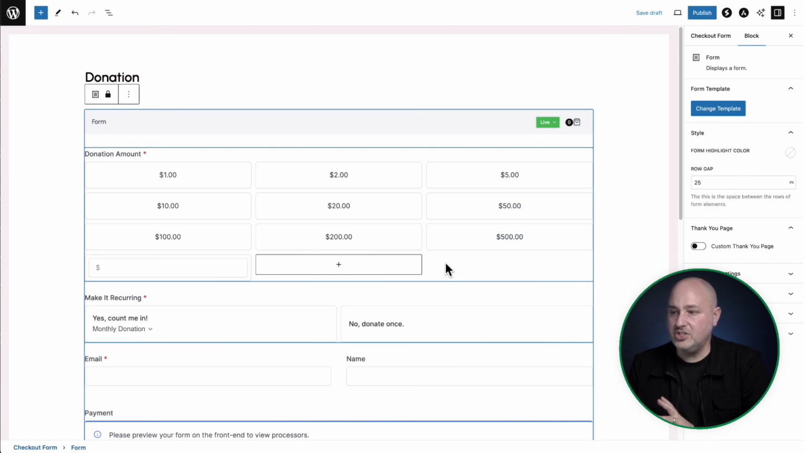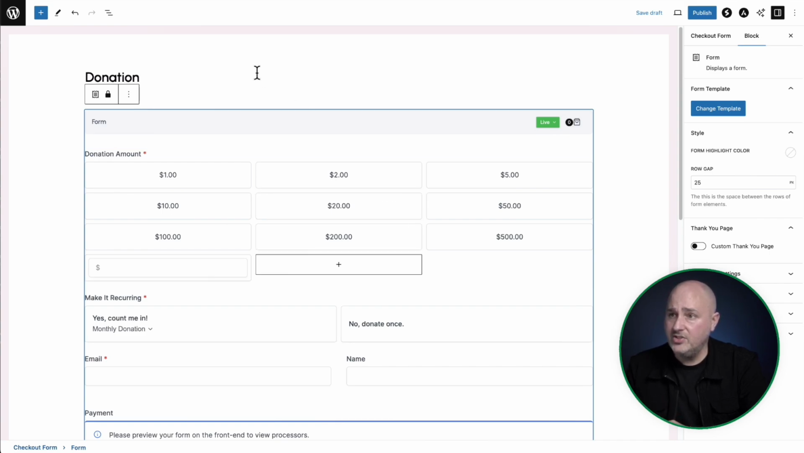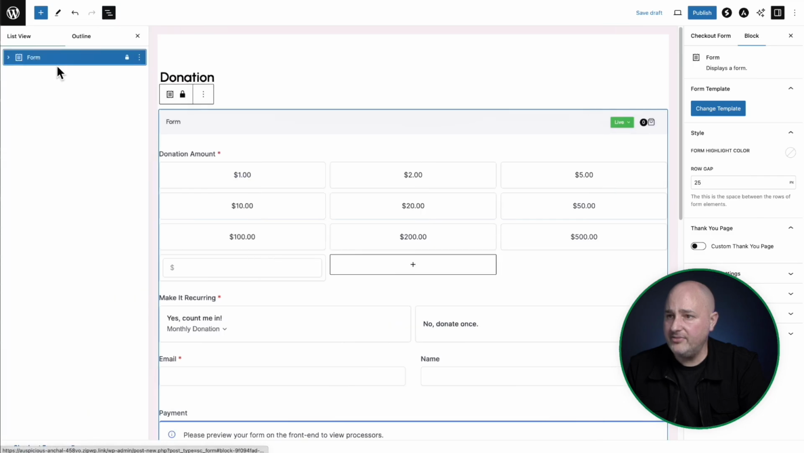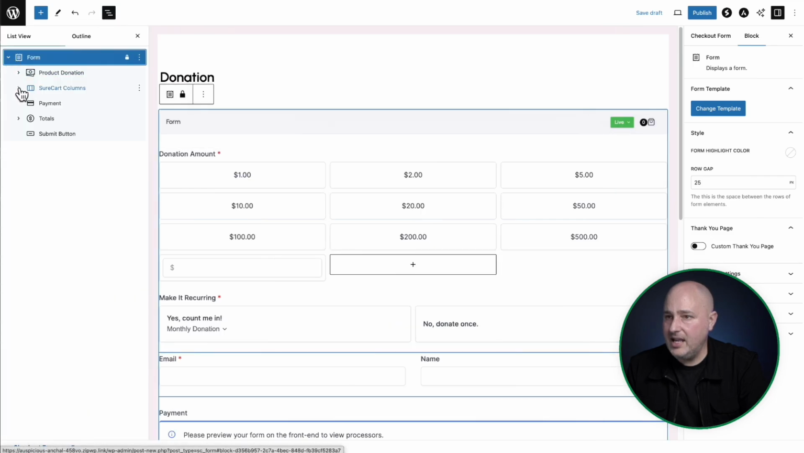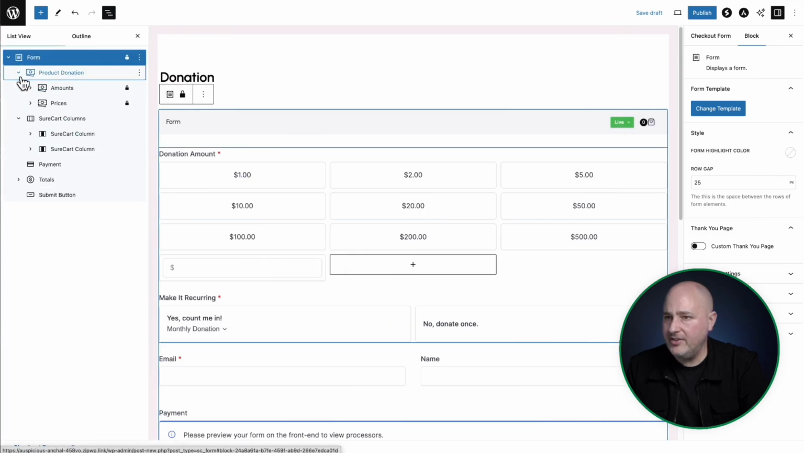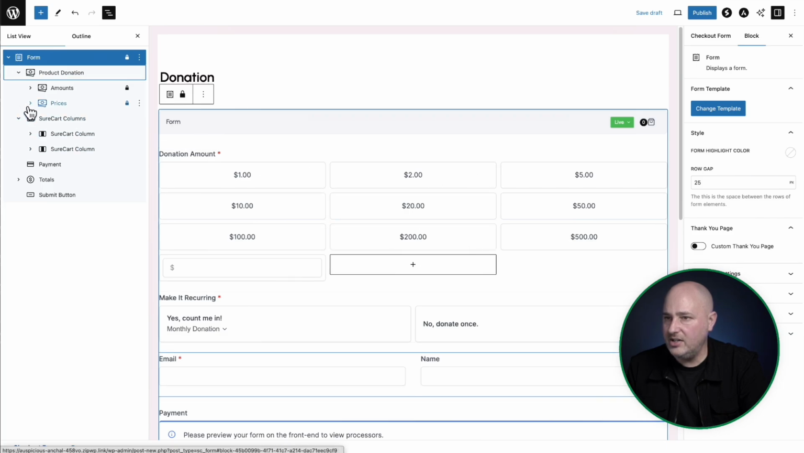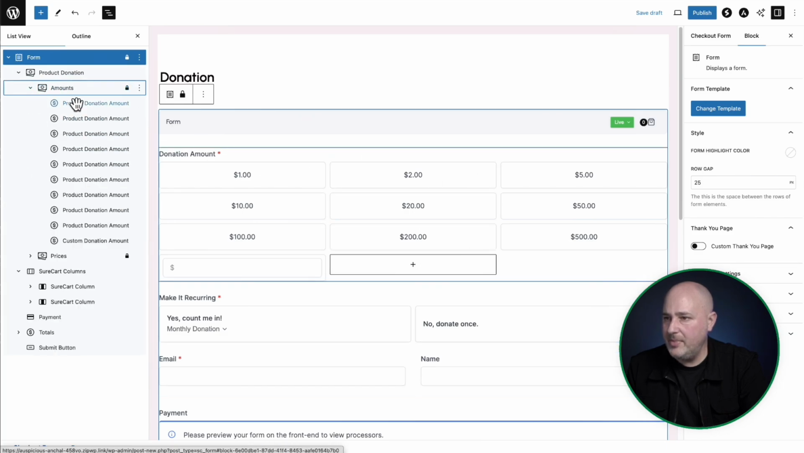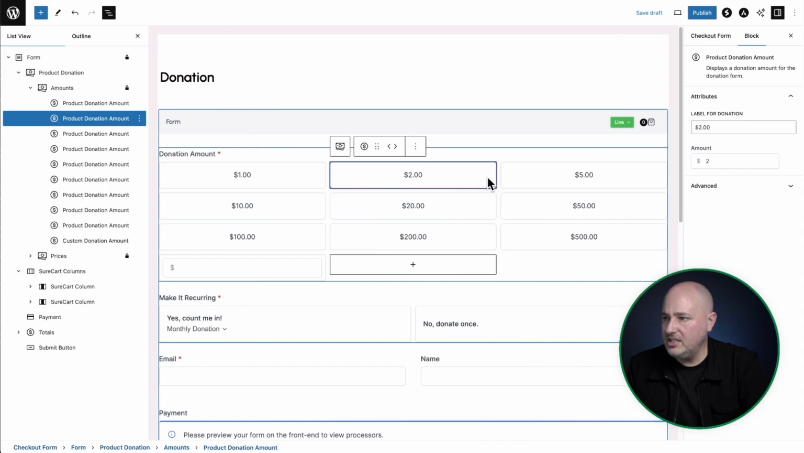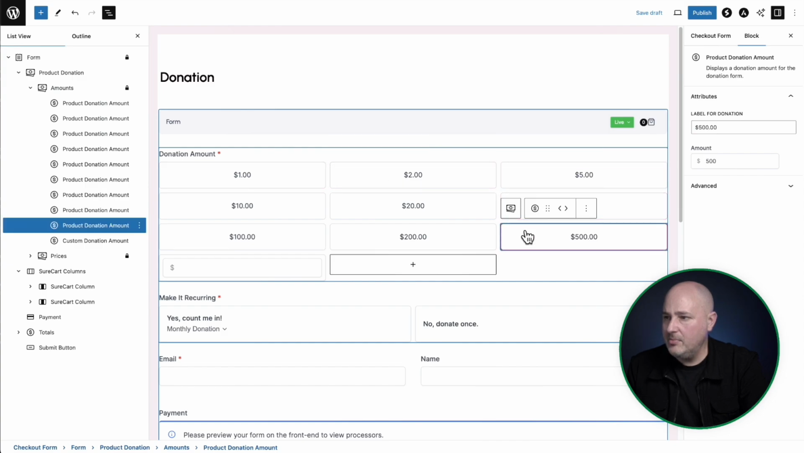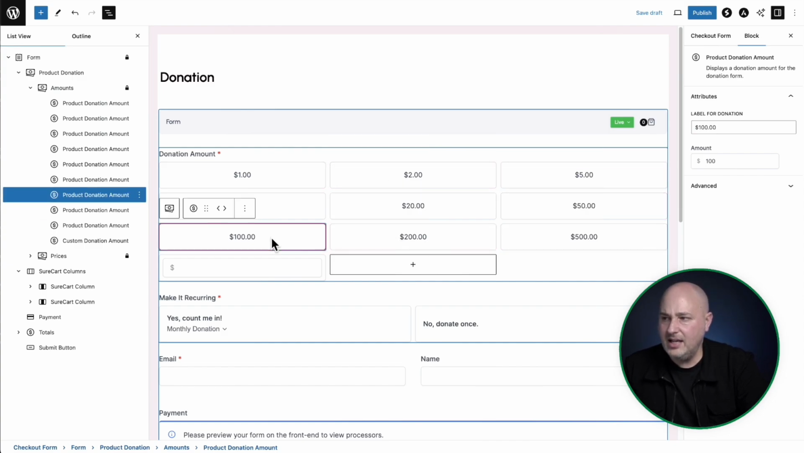And it's pretty much built the whole form for me. All I need to do now is tweak it and customize it however I want. So let's go on the list view on the top left and let's expand this out. And mostly what I'm after is this grid right here. So I'll expand amounts. So these are individual amounts, but we set it to be a $10 minimum.